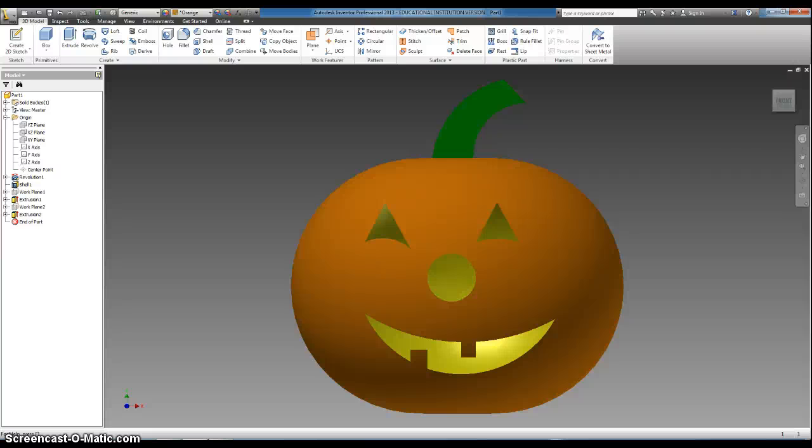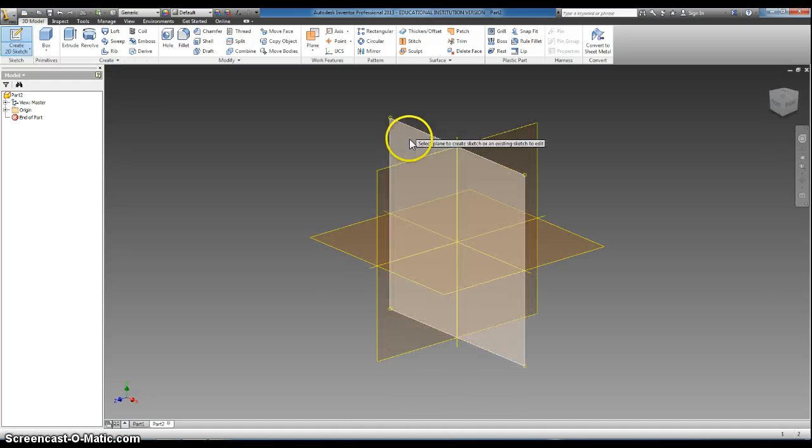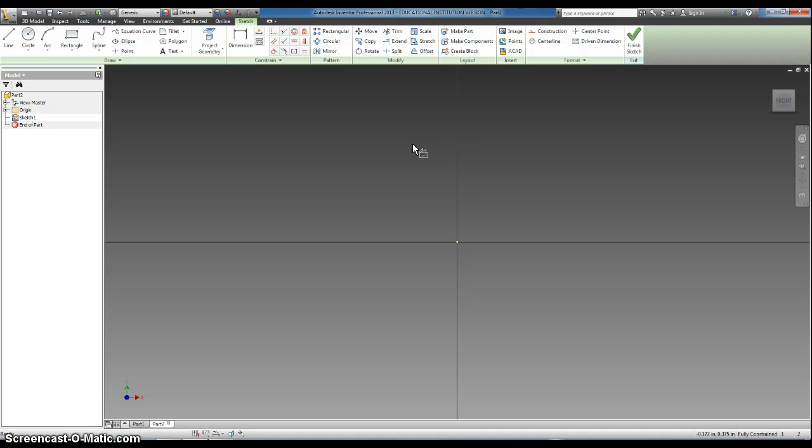Alright, so today we're going to make a jack-o'-lantern. First thing that we want to do is we're going to open up a new part. Then we're going to create a new sketch, and we're going to put the sketch on this back plane. Alright, first tool that we're going to use is our line tool.